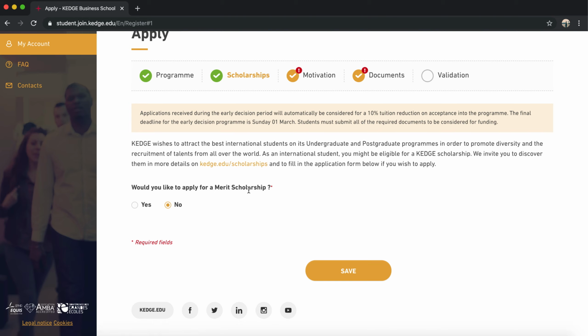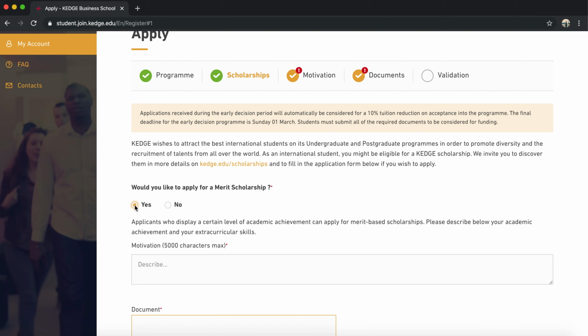Now, would you like to apply for a merit scholarship? I mean, if you're rich, say no. But if you really want to apply for a scholarship, click yes. By the way, even if you're rich, you should definitely save money, because that's what Warren Buffett says.